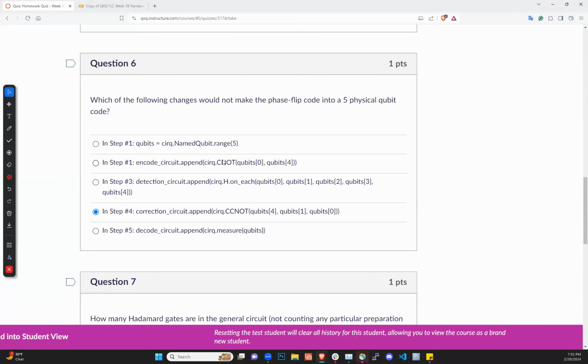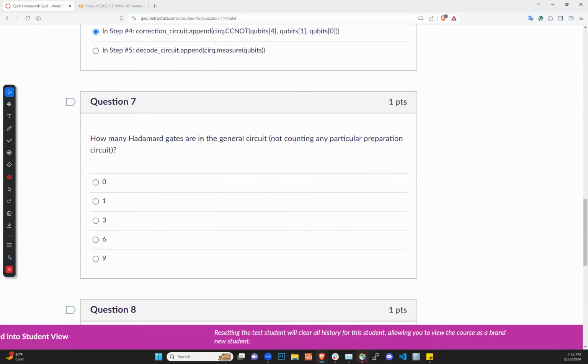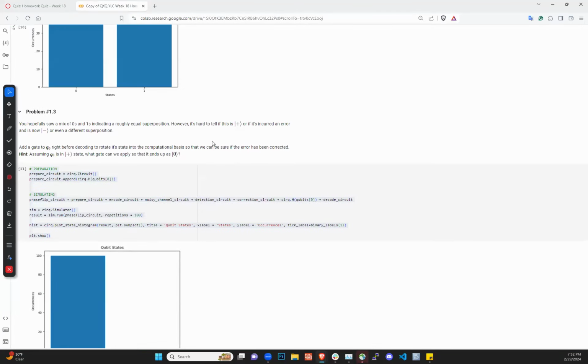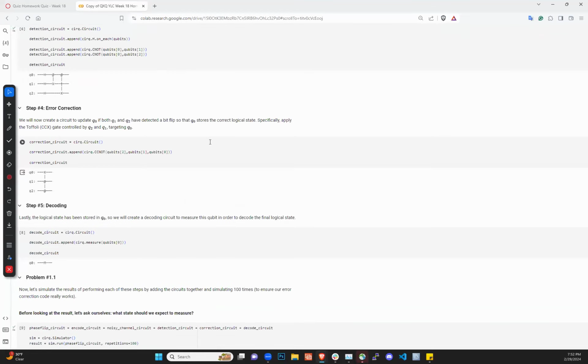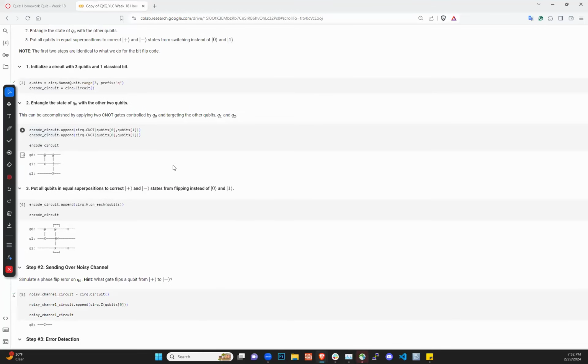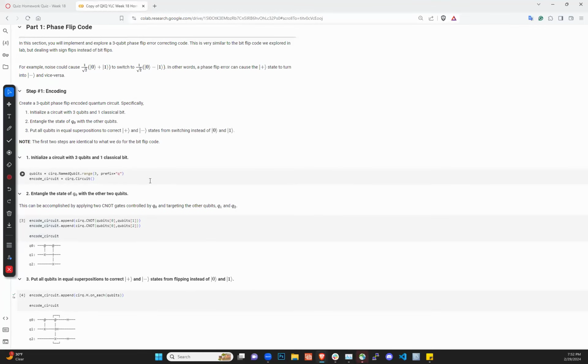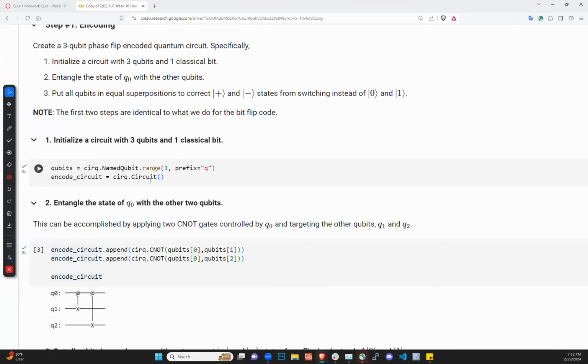All right. Question 7, how many Hadamard gates are in the general circuit? So we can go back up here and walk through the steps and see how many H gates we applied. When we initialize our circuit, we don't apply any H gates. So we're at 0 right now.